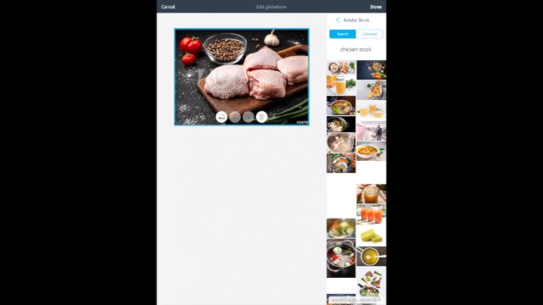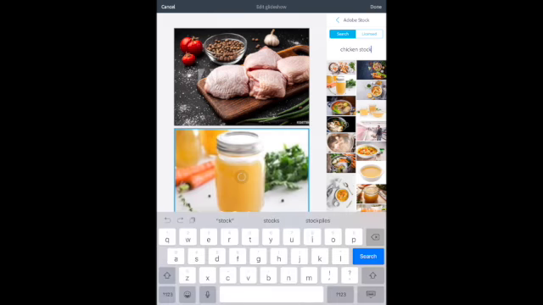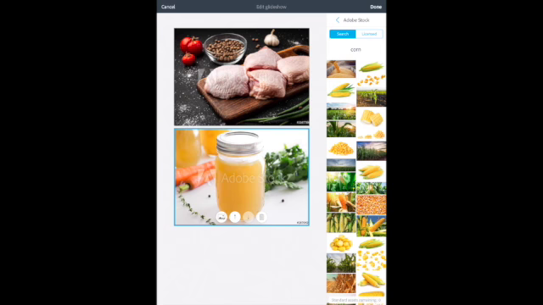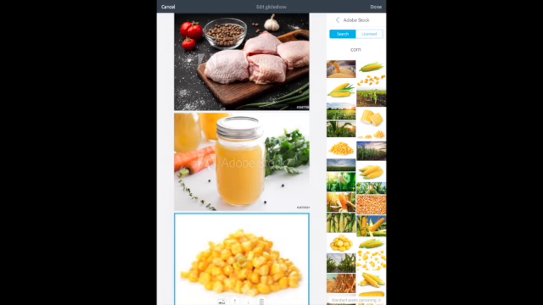Sorry, I don't know why this is taking so long to search today. Here's some chicken stock. And I could put corn. Obviously, there's other things in chicken corn soup. I'm just trying to work quickly for the sake of the tutorial. So you could do this with, I don't know what the limit is, but probably 5 or 6 different things. I'm going to click done up here.